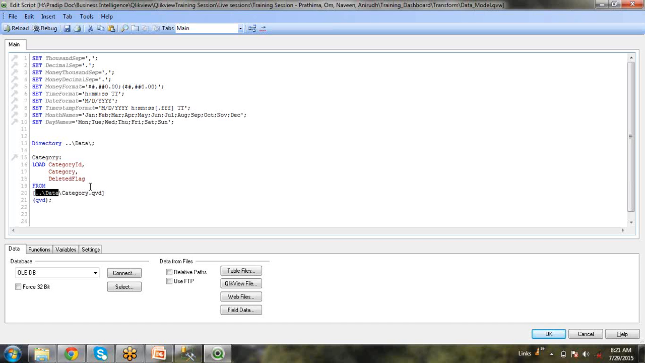But if I give the entire physical path, what will happen if I navigate to any other location, or if I migrate this dashboard to any other location? It will not find the exact physical path, so it will fail the load. Got it? Yeah. So never use that path.